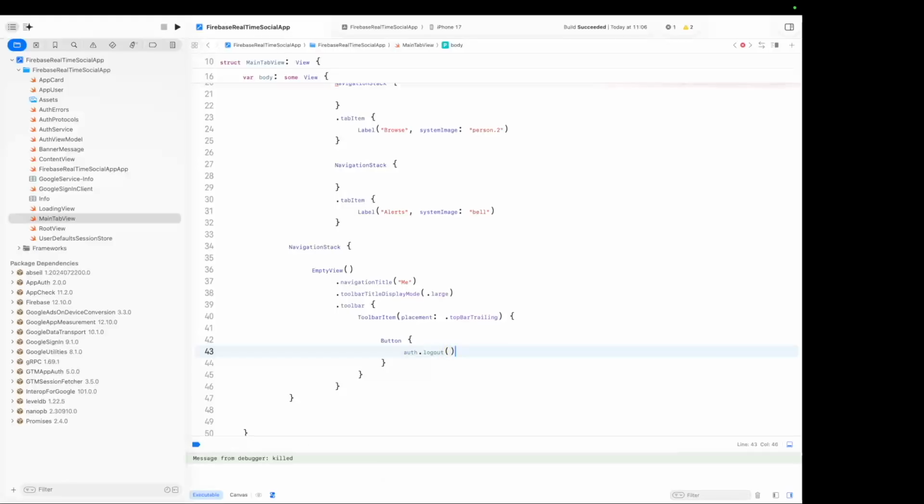I prefer routing logout through the auth view model instead of handling state locally in the tab. That keeps authentication lifecycle decisions centralized.